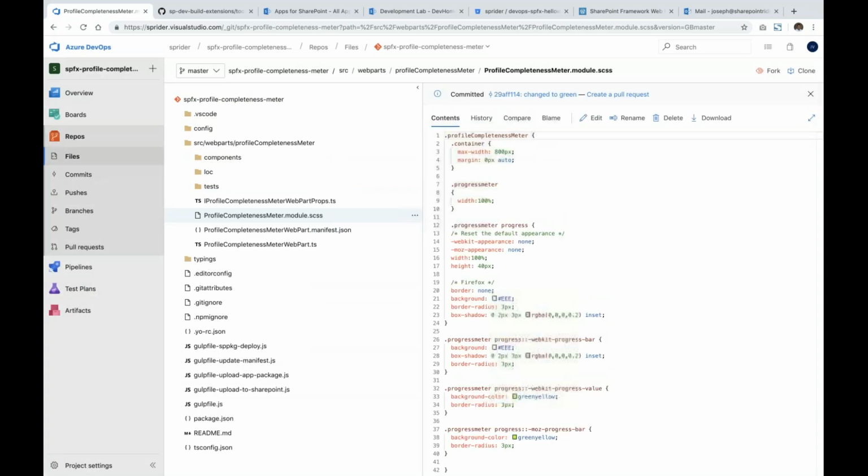Okay, so I'm committing this so that the new build process will kickstart.